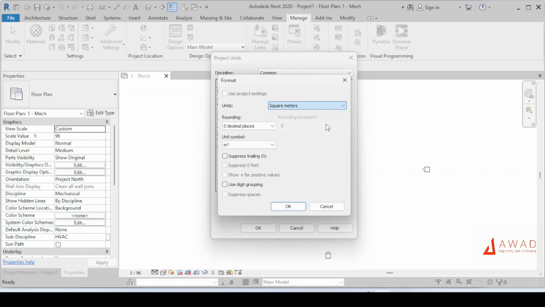square meters. And the rounding is 0 decimal places. If you change this number from 0 decimal places to, let's say, 1 decimal, the number here on the right will change, 0.1. So let's put it at 2 decimal places, 0.01.